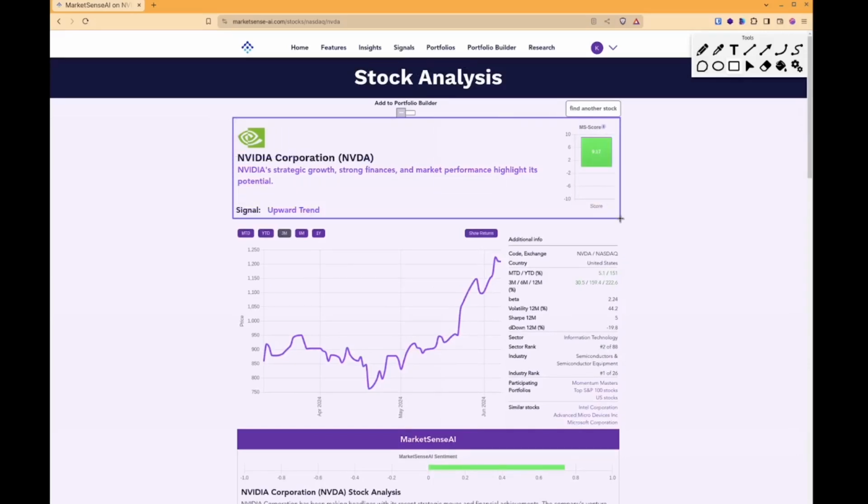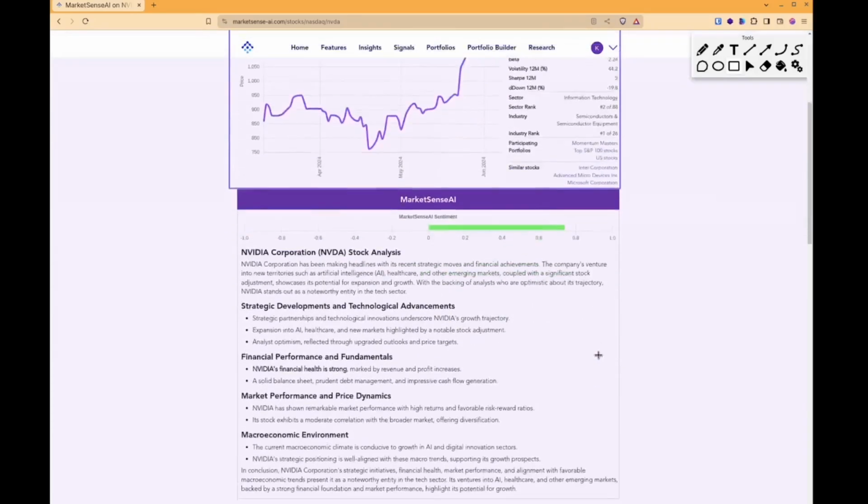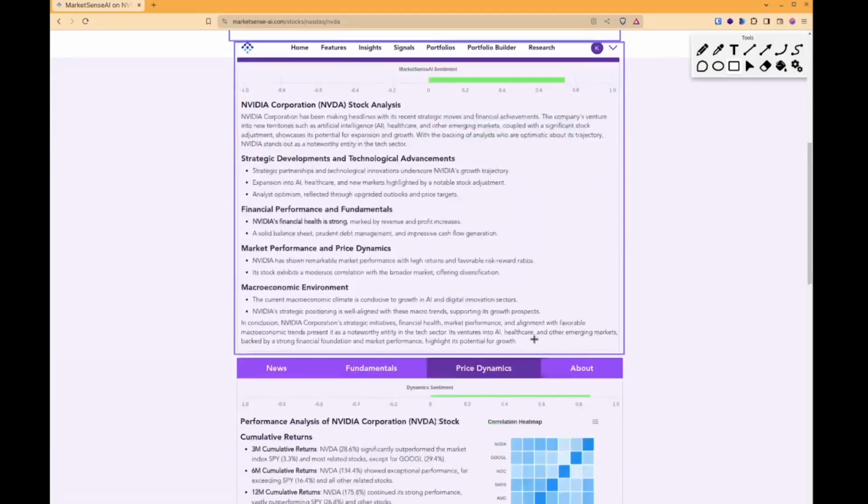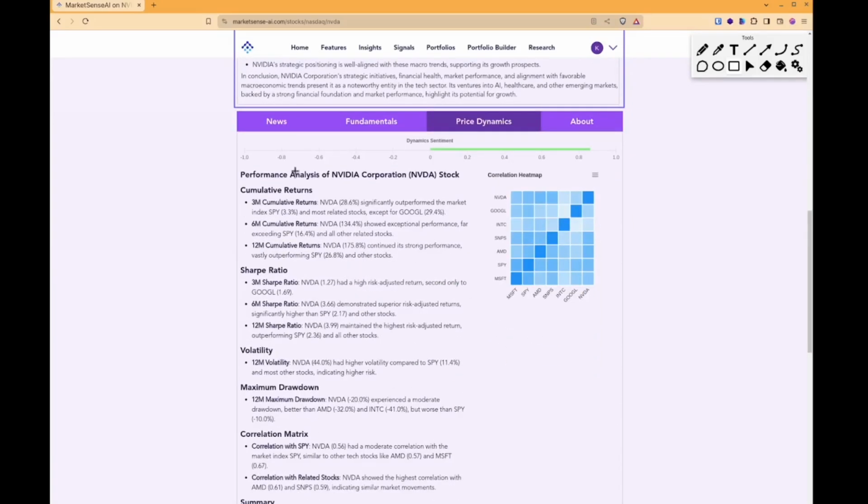You can start with an overall assessment and, if desired, dive deeper into detailed analyses of pricing, ranking methodologies, and explicit signals. Each component, news, fundamentals, and price dynamics, contributes to a holistic understanding of stock performance and market conditions.